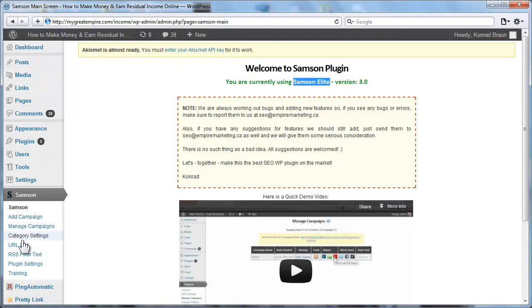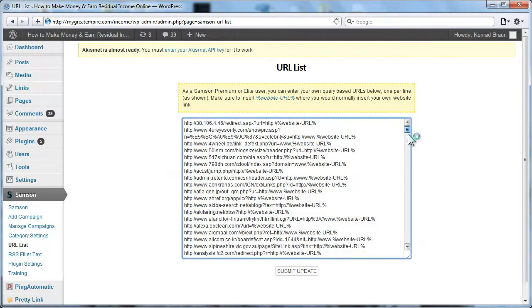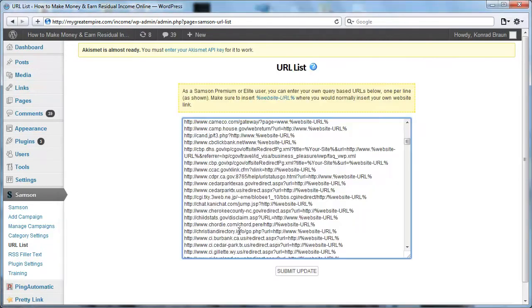But before we do that, I'll show you the list of URLs that it generates these backlinks on. So let me just click on a URL list here. Here we are. Here's a whole list of them. I quickly did a count. There's over 500 URLs in there. Most of these sites have high page rank, are on aged domain names, or they are .edu or .gov sites.